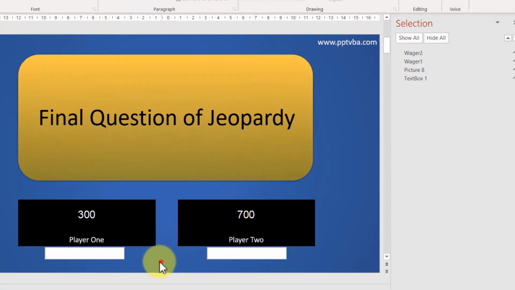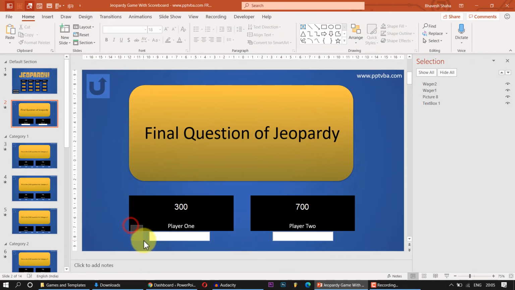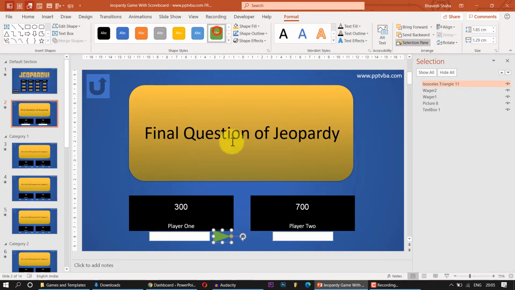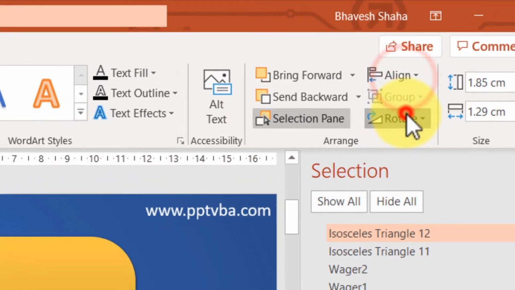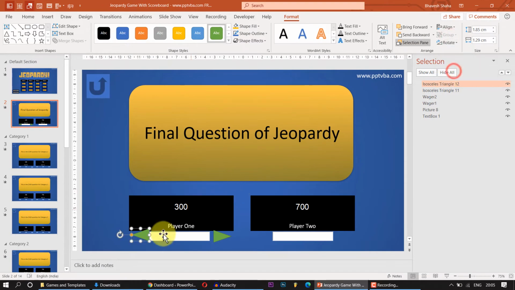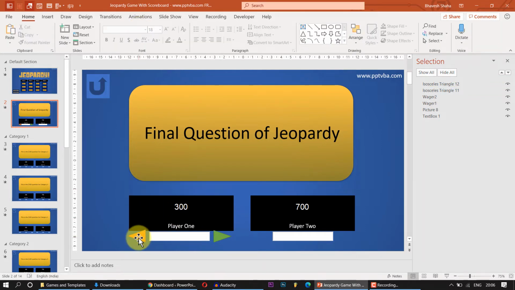Now we need to insert one add button and subtract button. So I'm just going to use some triangles for this, and this will be green in color. I'm going to copy paste this and I'll just flip this horizontally. So go to rotate and click on flip horizontal, and this will be a subtract button and that will be red in color.